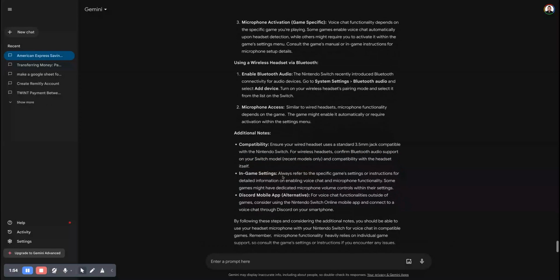In-game settings. Always refer to the specific game settings or instructions for detailed information on enabling voice chat and microphone functionality. Some games may have dedicated microphone volume controls within their settings.